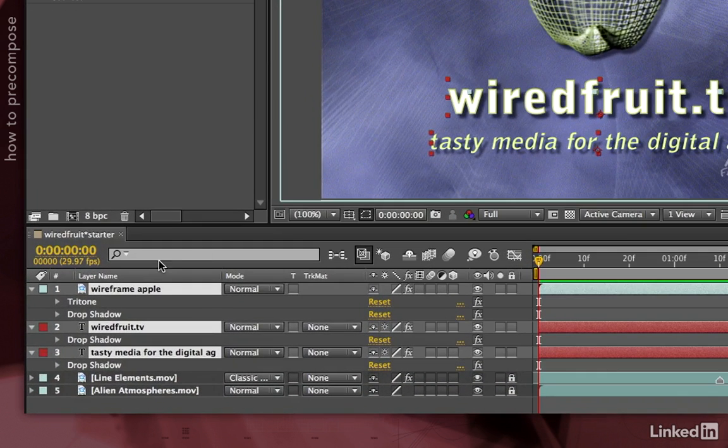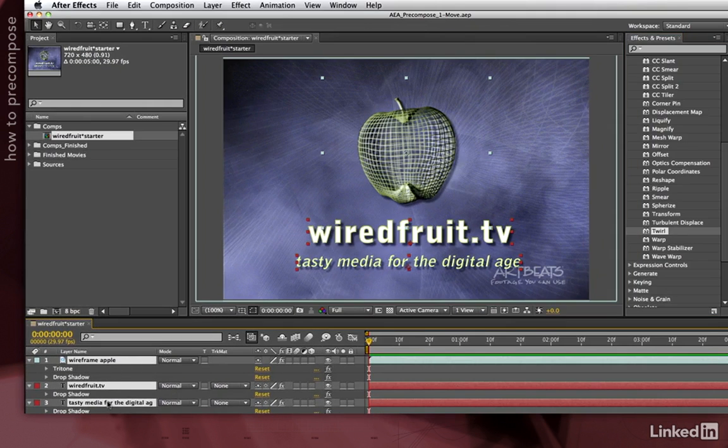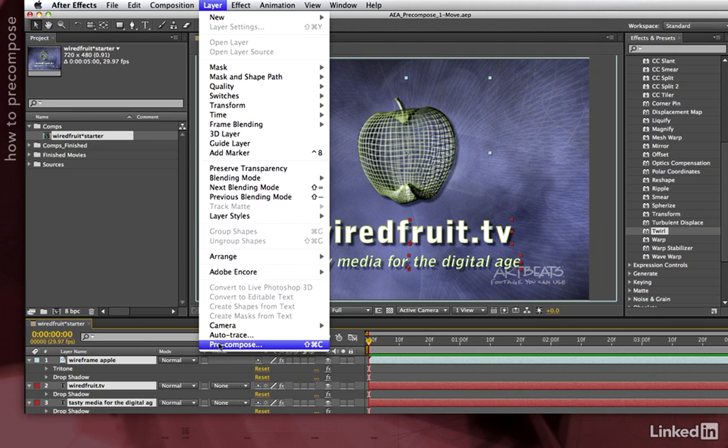The first thing we need to do is select the layers that we want to group together. In this example, that's layers 1, 2, and 3. You'll notice I've actually locked the background layers so you don't accidentally select them. So with the layers I want to group selected, I'll go to the Layer menu and select Precompose from the very bottom of the menu. And later on you can learn the shortcut.